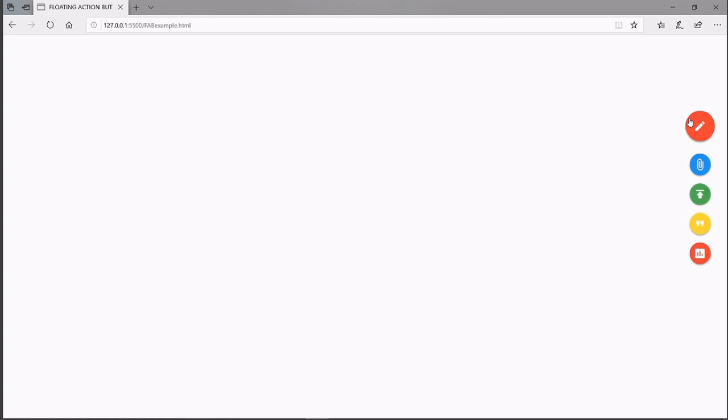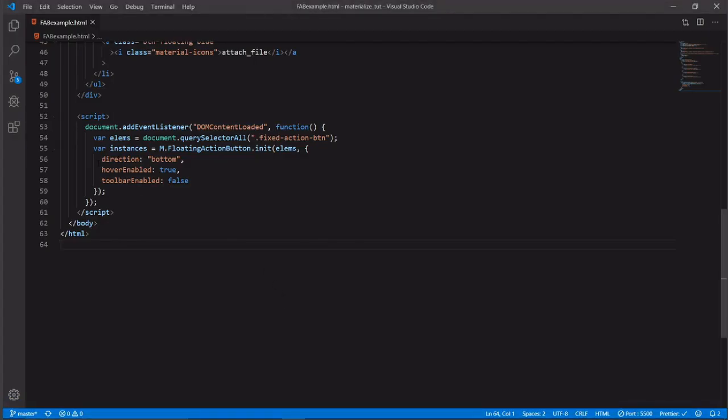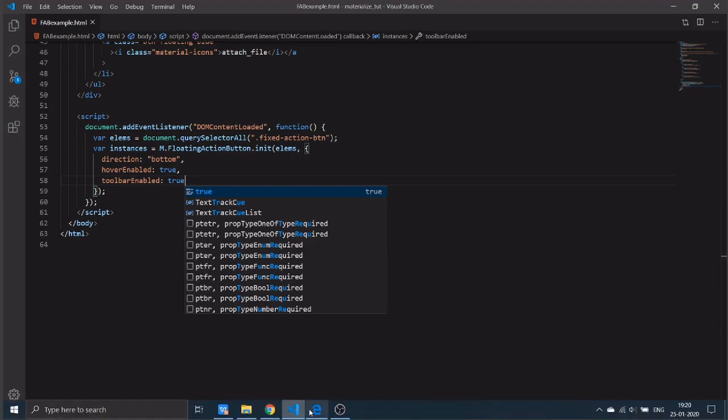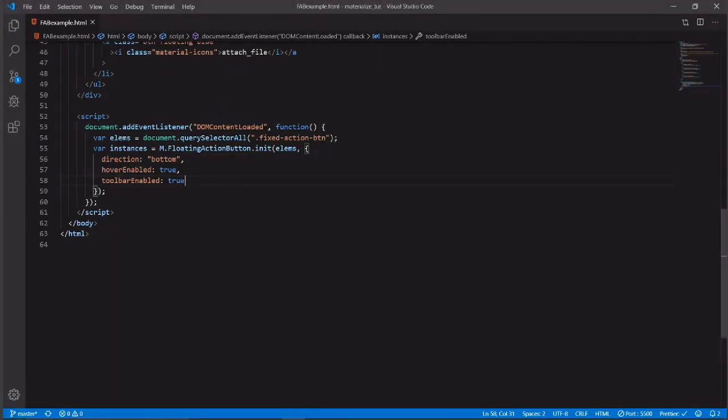Okay, so that's what I am talking about, this floating action button. Then let's talk about toolbar enabled. This toolbar enabled option is not complete yet, so I have to make a more advanced tutorial on that. I will make it soon. So now let's check toolbar enabled equal to true. Now it will open a toolbar at the bottom of the screen, but the list of icons is not being displayed just because it is not complete. I have to make a new tutorial on that, so let's keep it on false as of now.